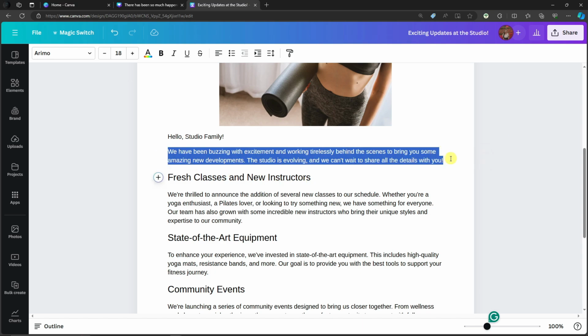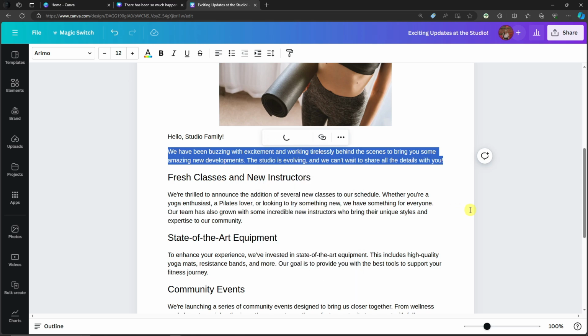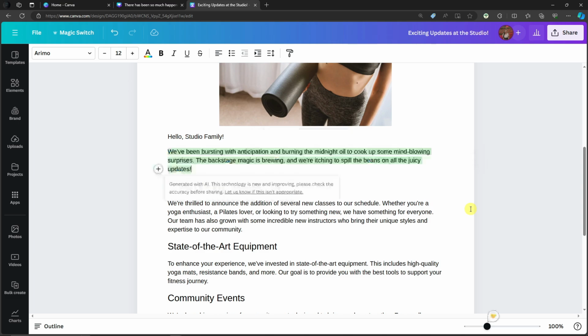Now, of course, same goes with the text. If I highlight this one, there is Magic Write that we have been talking about earlier. I can make this more fun just by clicking one click of a button. We have an AI wherein it will rewrite everything.